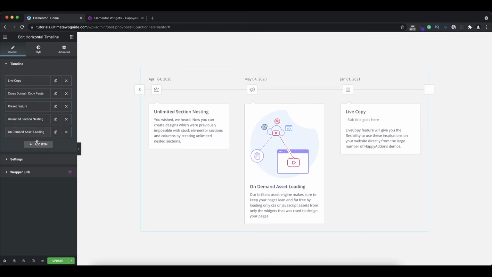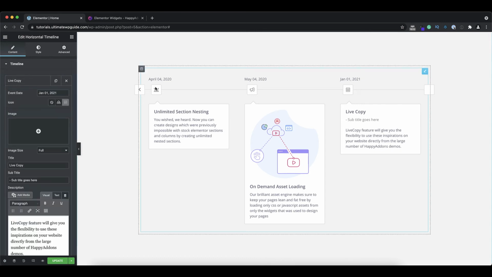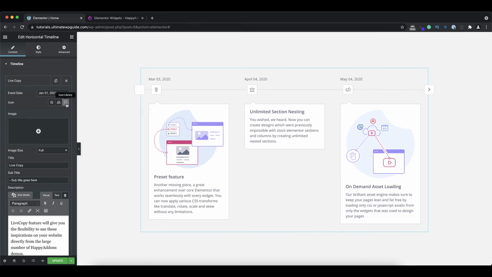So under the content area, under the timeline, you can see that I have a couple of timeline elements. I can add as many as I want, but into the timeline area, this is where I'll specify the event date. I can then specify an icon from the icon library, upload an SVG, or I don't have to show an icon if I don't wish to do so. On the image selection, this is the image that gets displayed in the actual timeline icon, and this is where I can set up the icon size.